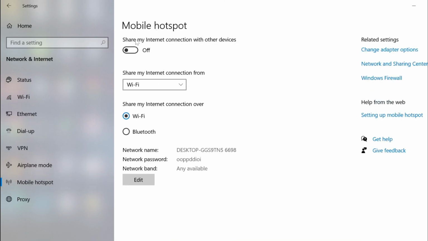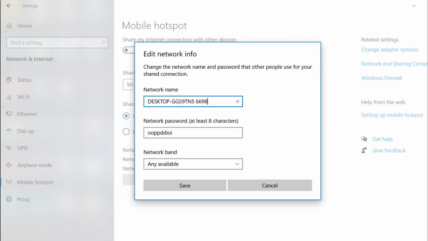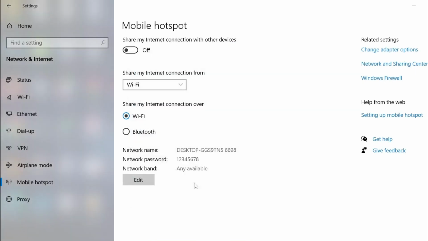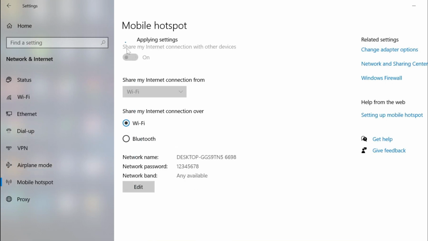And as you can see, my network connection is turned off, and here the network name and also the password. You can change it simply by clicking edit option here. And here you can change the name and also change the password. I'm going to give it a new password here. And after that, all you have to do is just click save and just turn this on.